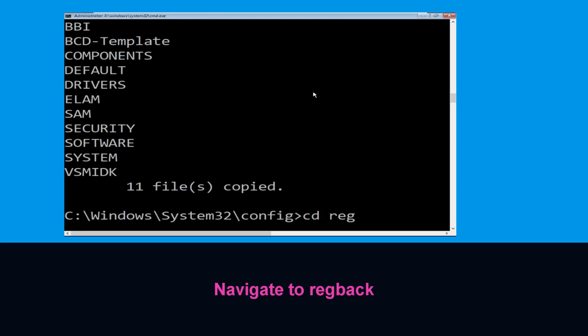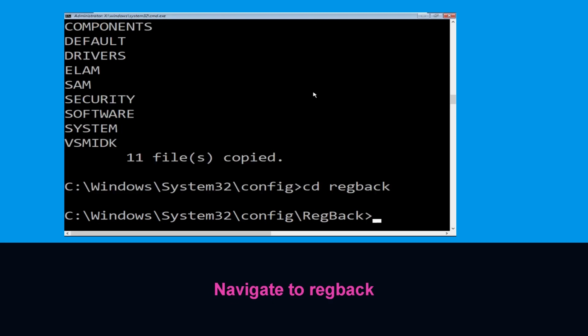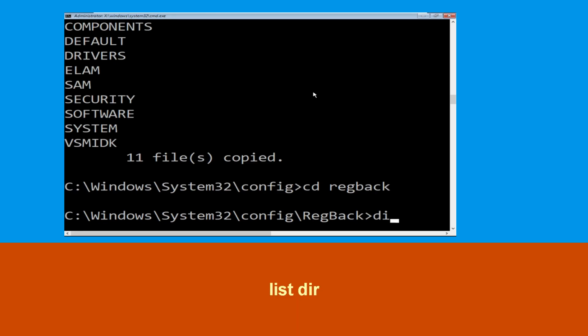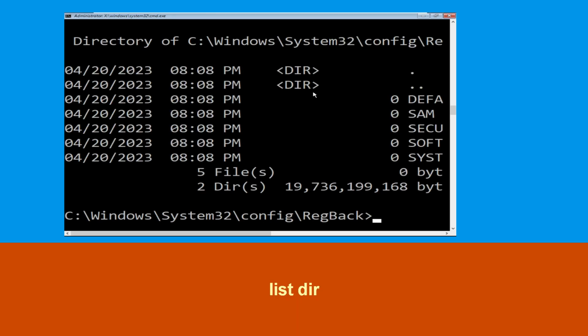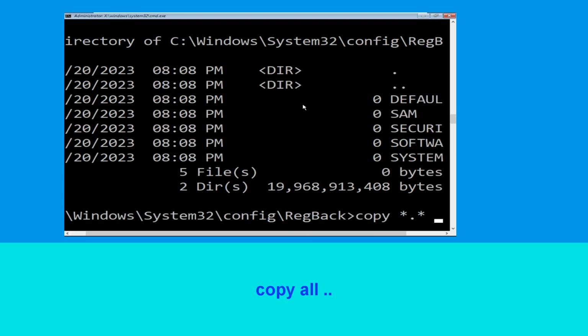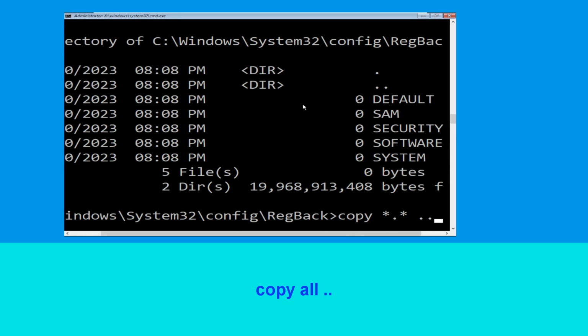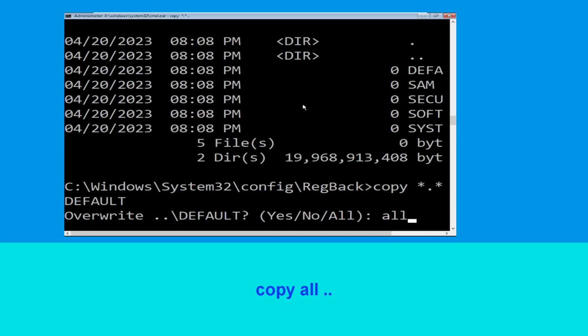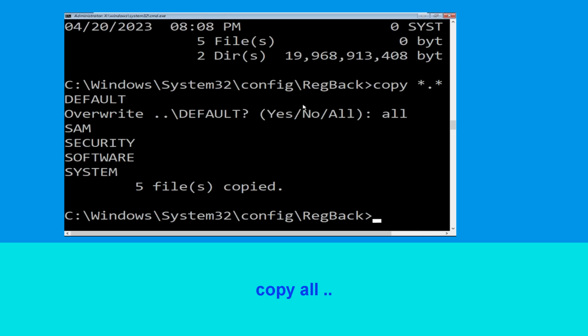Type in cd space regback and hit enter to execute the command. Now type dir and hit enter. Now type copy space ** space ... and hit enter. Then type all and hit enter.